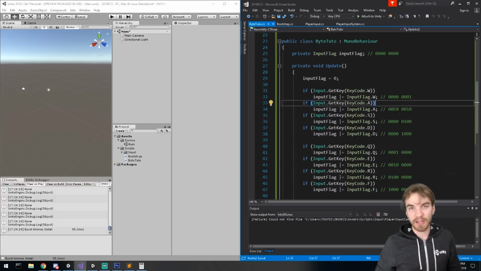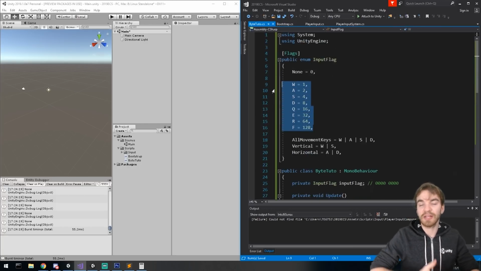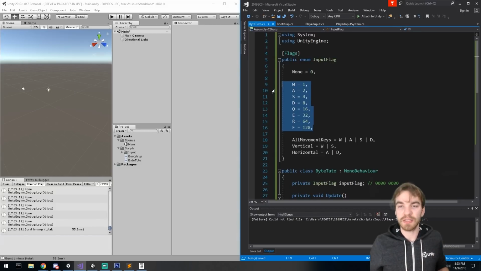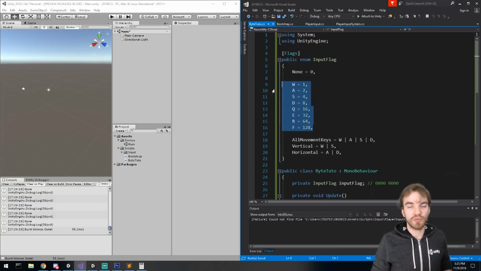Now quickly, you're going to realize that we kind of lost the definition of a byte here. A byte is 8 values. You are going to realize you can go much beyond 8 values over here, and that's because input flag, well, enum at the base, doesn't really inherit from a byte. I think it's an int 32, I'm not sure, don't quote me on that.